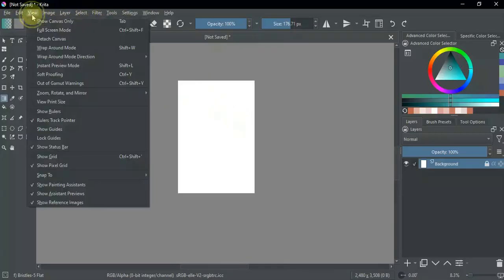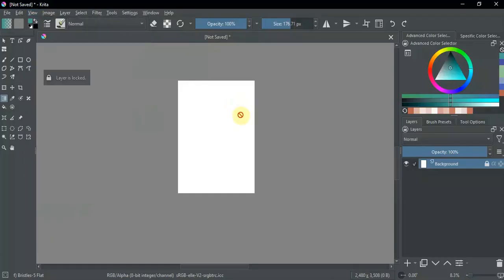If you're using a graphics tablet with customizable buttons, you can also map the Rotate Canvas function to one of the buttons for easier access. This can be really handy if you frequently adjust the canvas while working.